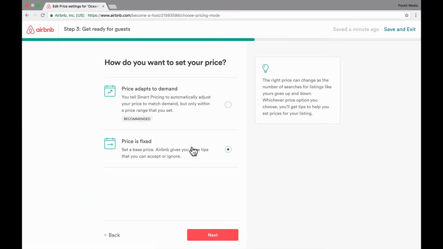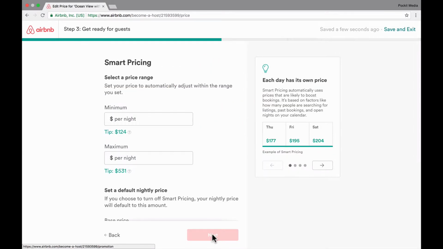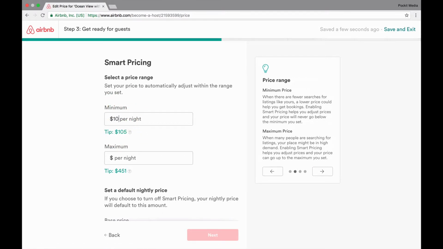Click on Price Adapts to Demand, and then click Next. You can now set the minimum and maximum prices that you will accept, and Airbnb does the rest. Their algorithm takes into account all the factors that can affect price and adjusts your nightly price accordingly. And by the way, even if you do choose Smart Pricing, you can still manually adjust nightly prices at any time before a booking.